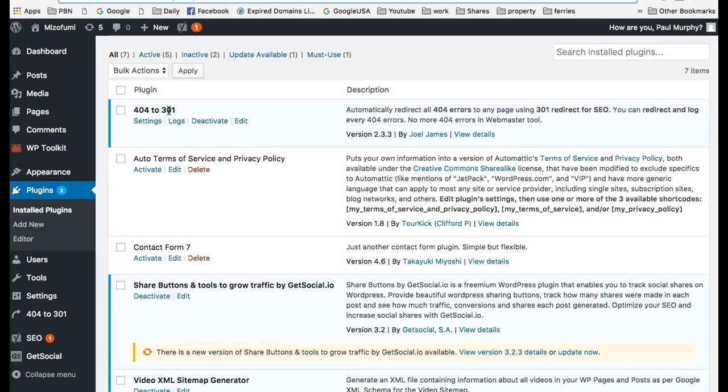So 404 to 301 just means that it basically makes it go to the home page. So to give you an example, we'll just click on the settings of this plugin.